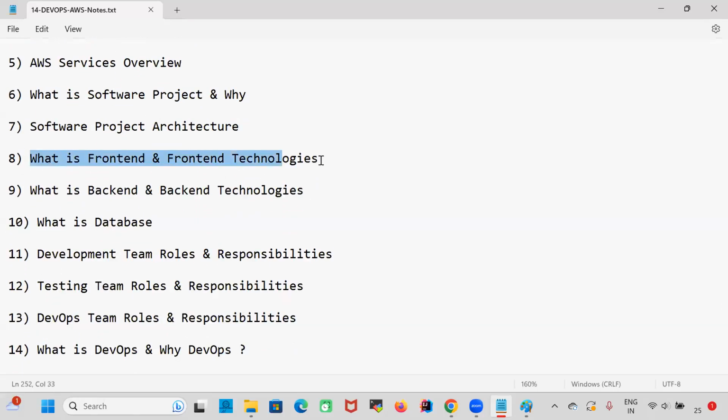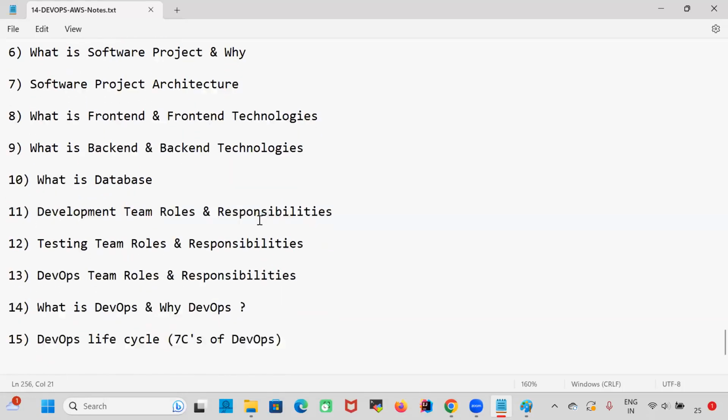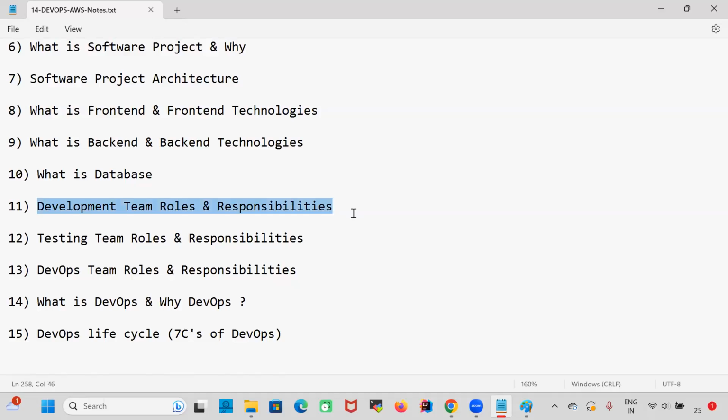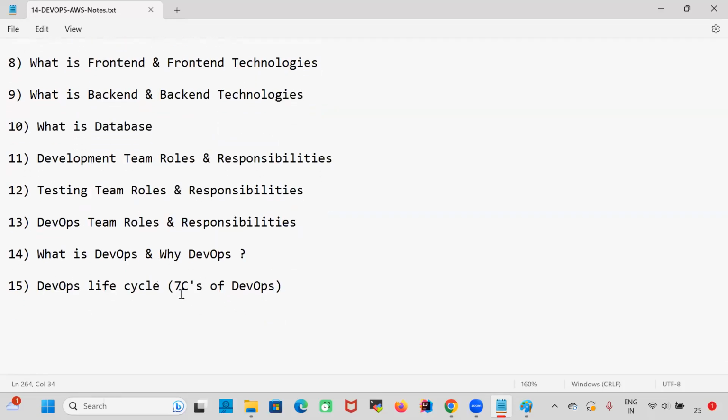In the project, what is front end and what front end technologies are available, we discussed. What is back end? What back end technologies are available? What is the database and what databases are available in the market? What are the roles and responsibilities of the development team in the project? Roles and responsibilities of the testing team? Roles and responsibilities of the DevOps team? And finally, we learned what DevOps is and why DevOps, and what the DevOps lifecycle is. We also understood the 7 C's of DevOps.